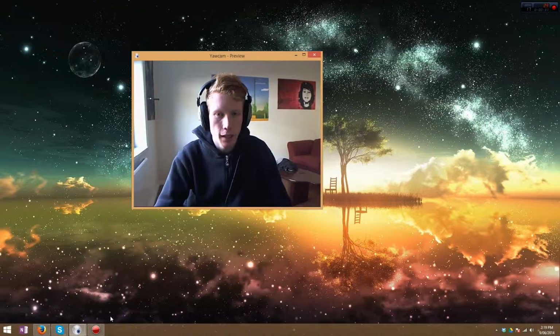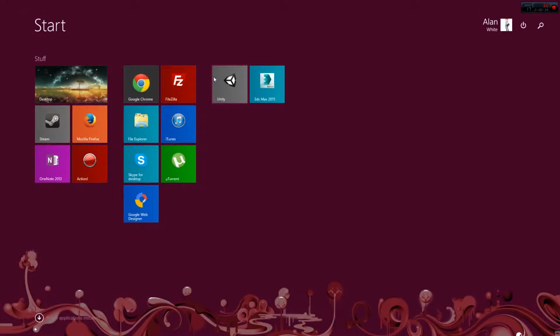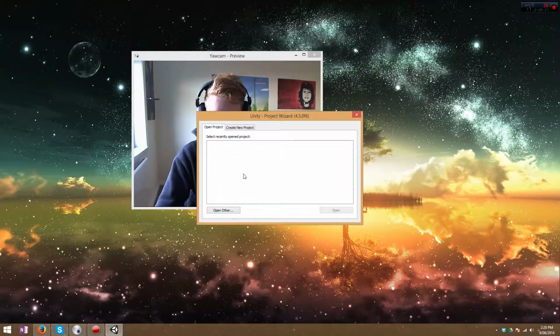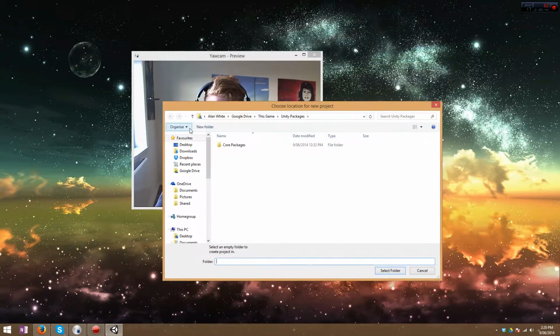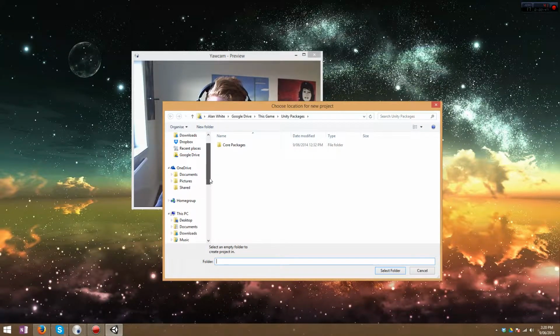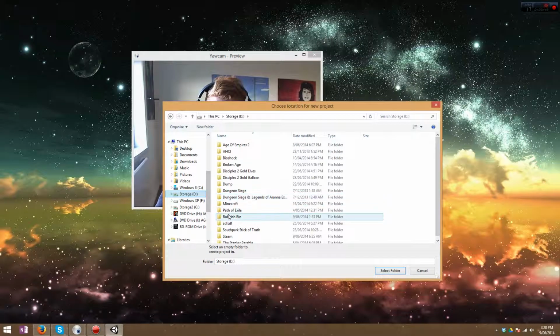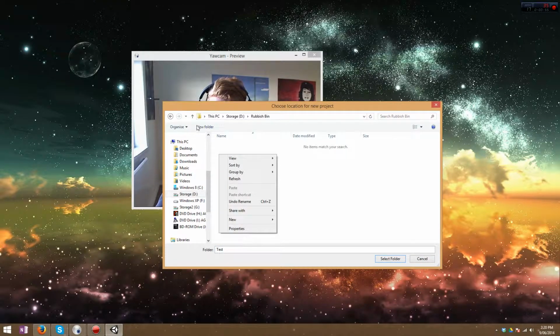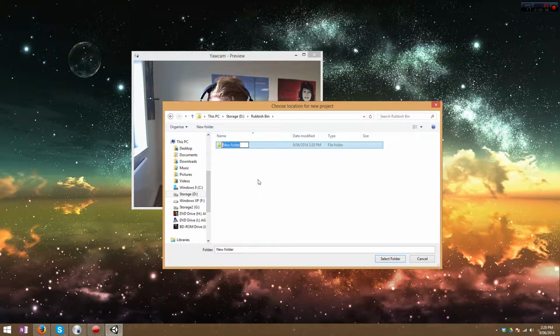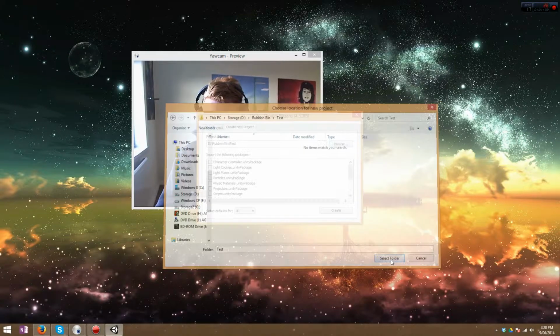And I'll show you how it works. So I'll load up Unity. Now usually this has a whole bunch of projects in it, but I've just cleared them out for this. So I'll just create a new project in a folder called rubbish bin. I just use it as a temp folder for things I don't want to keep. Yeah, test. Very creative titles.